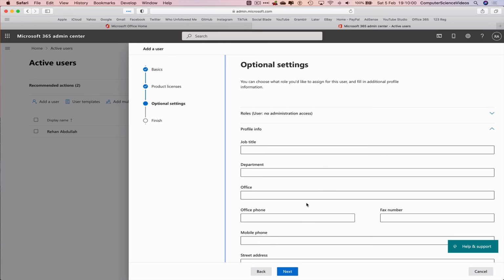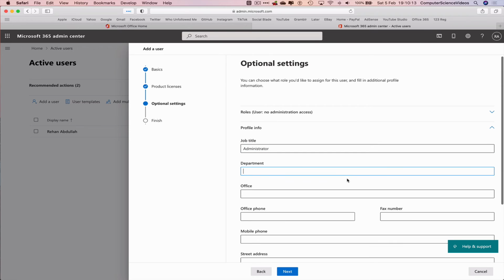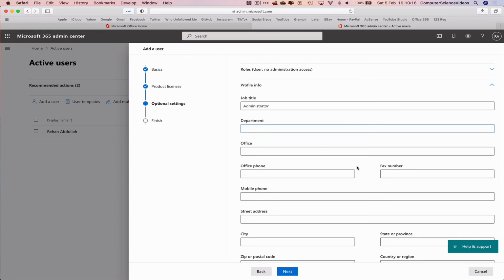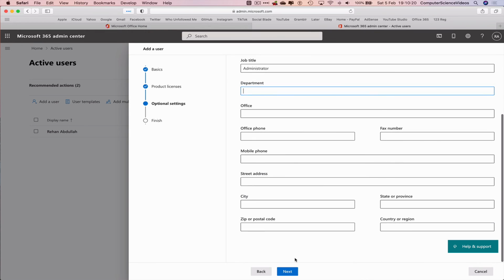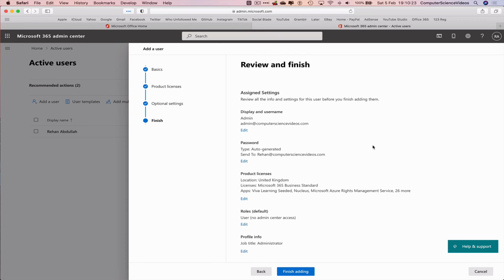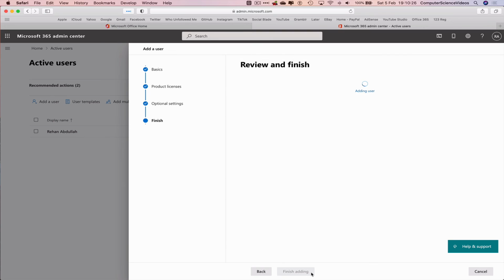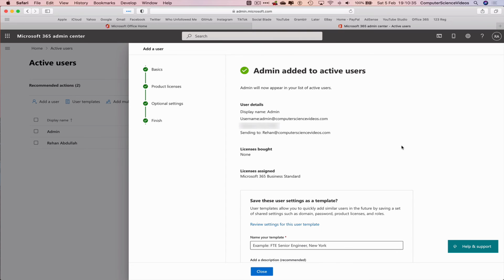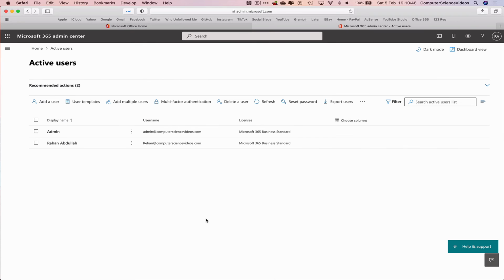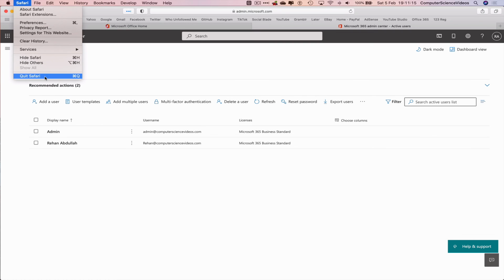Profile information, we can then fill out the rest of the information. The job title will be administrator. And then all the other information we can fill in once they are here working for us. Let's just click on next. Yes, finish adding. Now click on close, and there we are. The admin email address for Computer Science Videos has now been created with the license to that user. So we can now quit Safari.